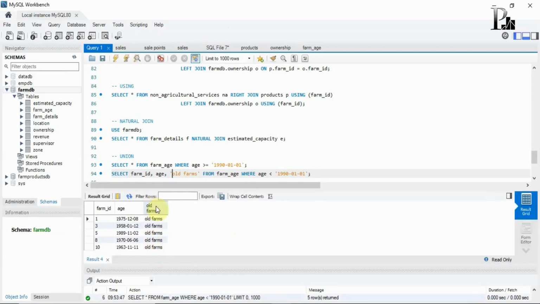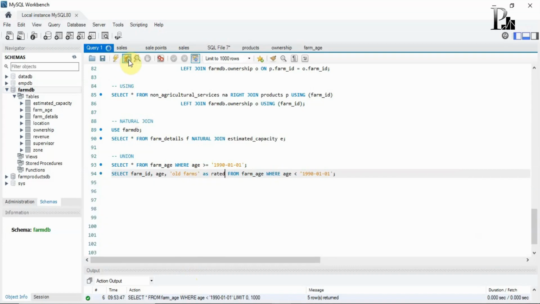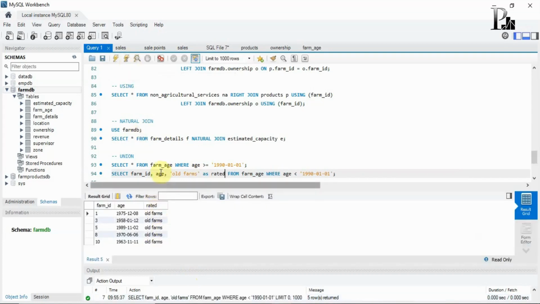All we have here are old farms, but we'll change this one. Instead of old farms, let's call it rated. The ratings is rated as an old farm, so we'll call this one rated. We'll run now. Okay, so this is rated old farms. So make we do the same thing for this first query where we don't do the farm ID. We'll just copy this statement. We'll put them here. But instead of old farms, we'll call this one new farms. Okay, we'll run and see if it'll give us what we want.